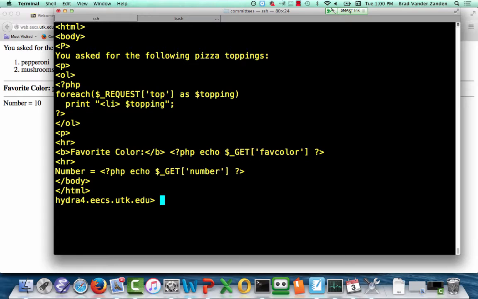Now I know many of you may not have seen HTML markup before, but a web page consists of what we call markup language. So this HTML says it's an HTML page. Body indicates a body. P is paragraph. OL is ordered list. B says to boldface something. And then you end tags with the forward slash.